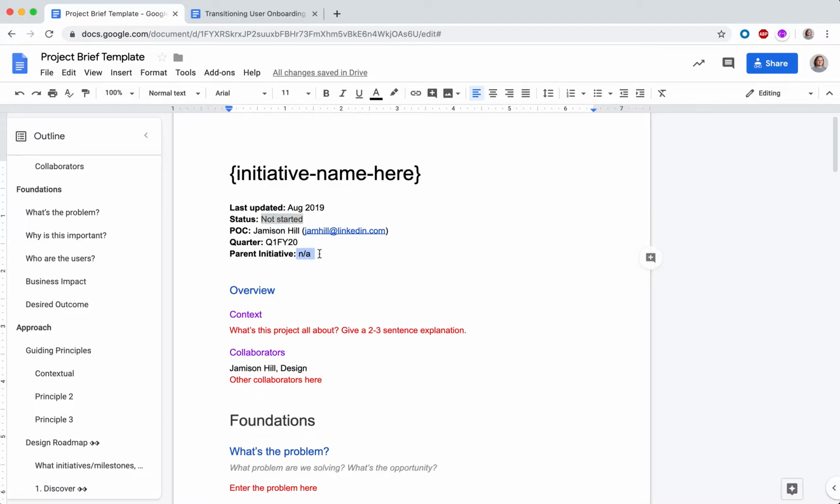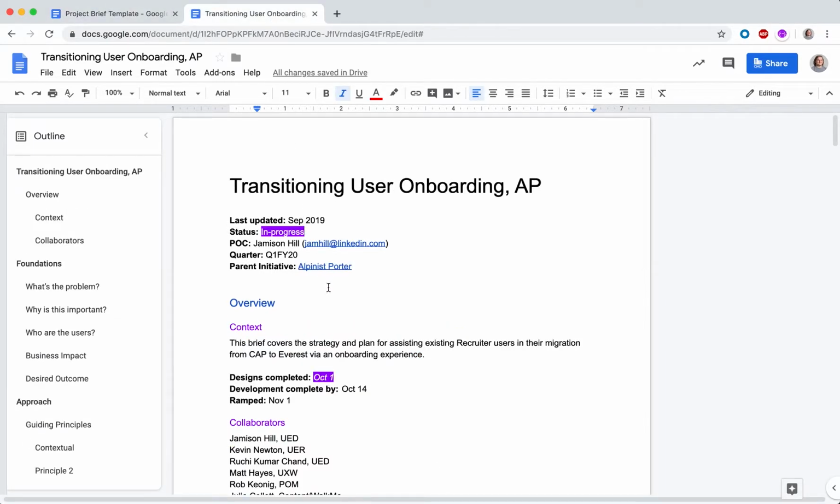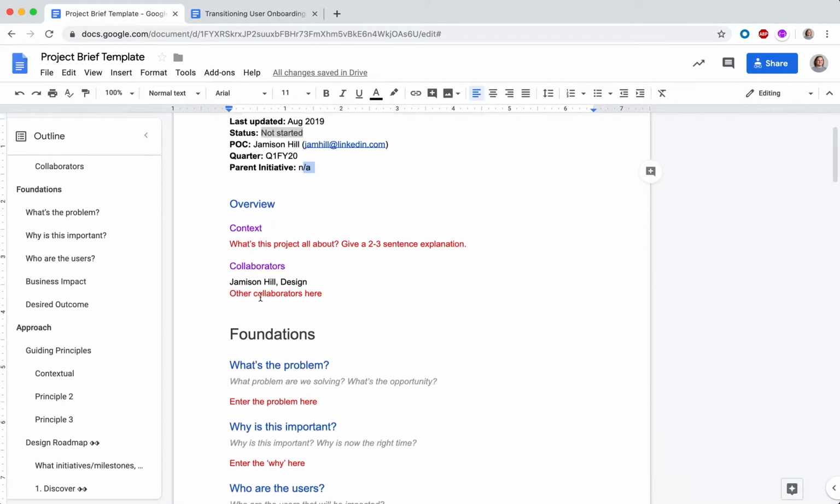If there's any parent initiatives, so if this design sprint is part of a larger effort, it would be good to link back there. I'll be going back and forth between this doc and one that's actually filled out just to make it easy. So for example, I'm a task force leader on the transitioning user onboarding for Recruiter under this other project called Alpinist Porter, and I link back to it. So that is one way you can use that.